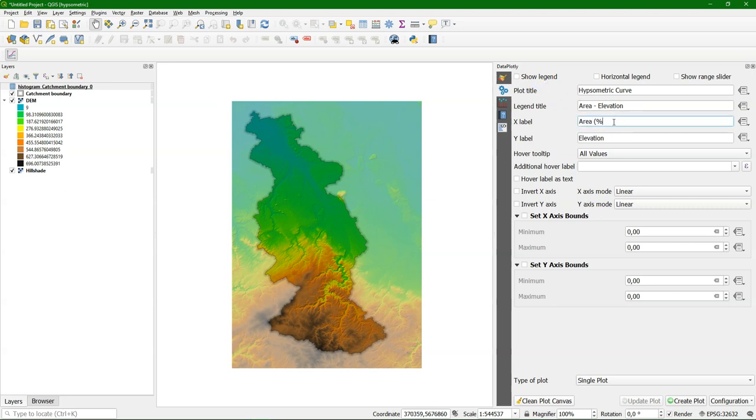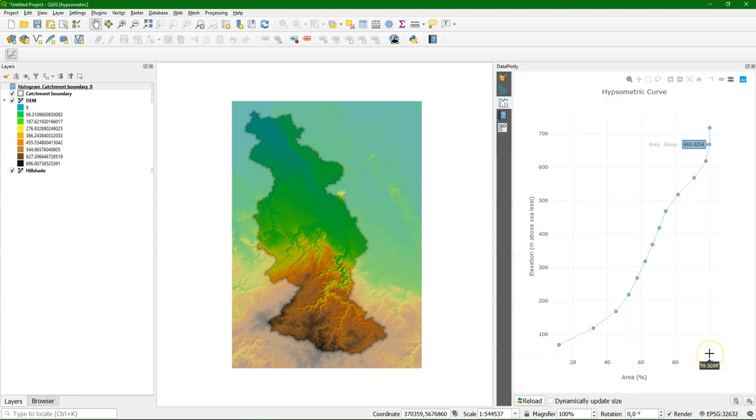It's an area percentage. And it's meters above sea level. And then create the plot. And there we see it. So the interpretation of the curve is which area in percentage is below a certain elevation.